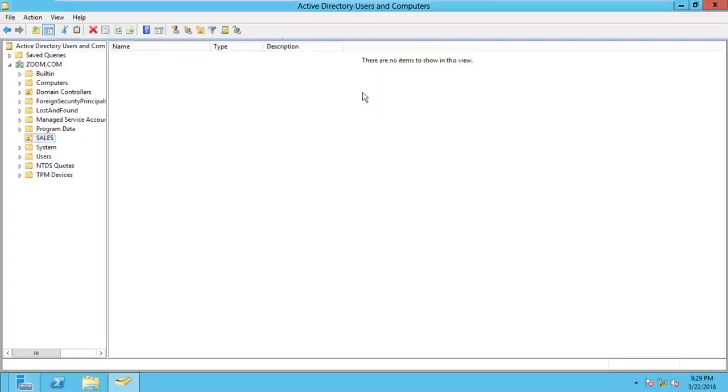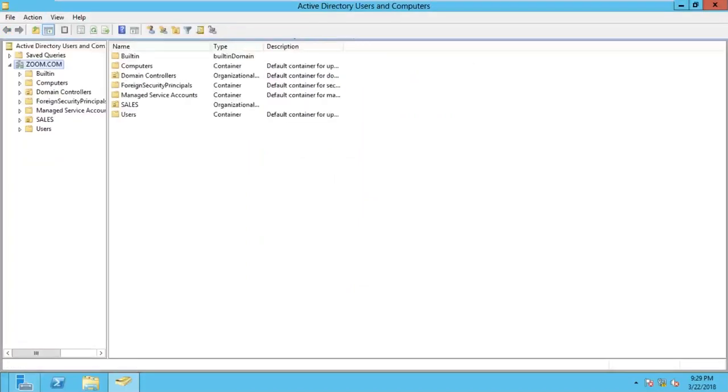Next lab, how to delete sales OU. How to delete OU, in brackets write down sales OU. Done? Write down. In DC, open the ADUC console.